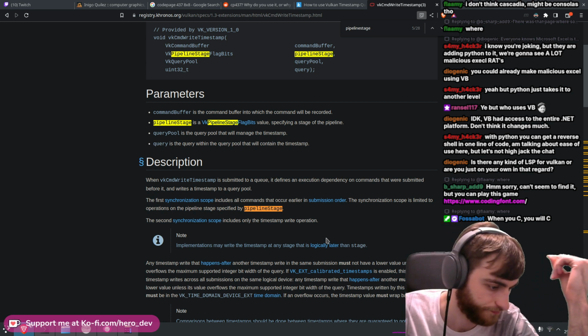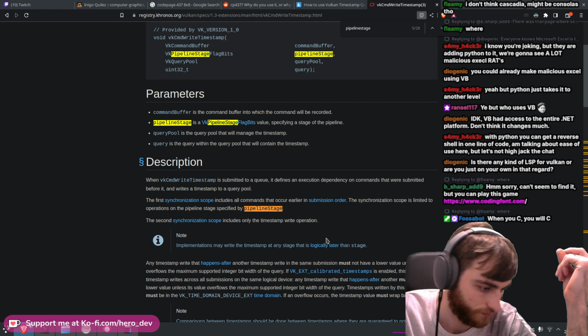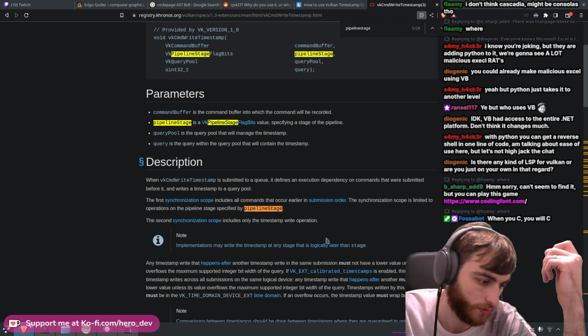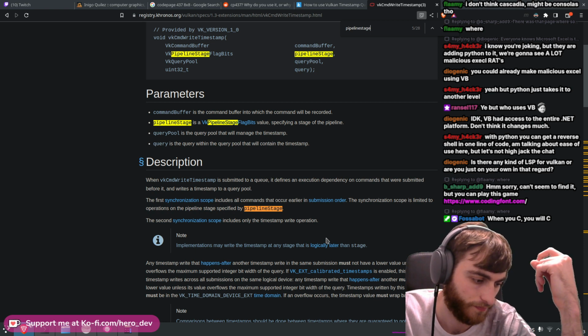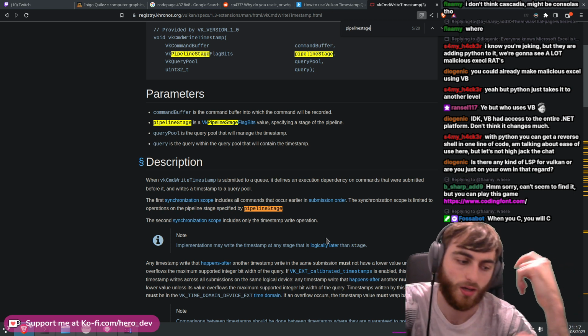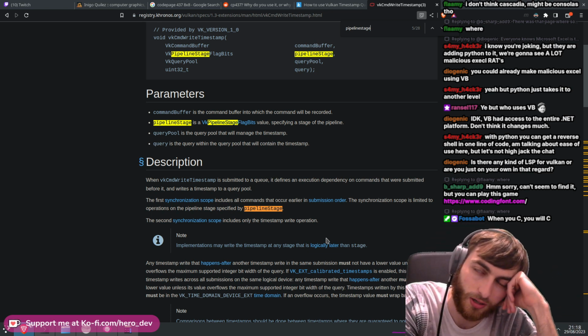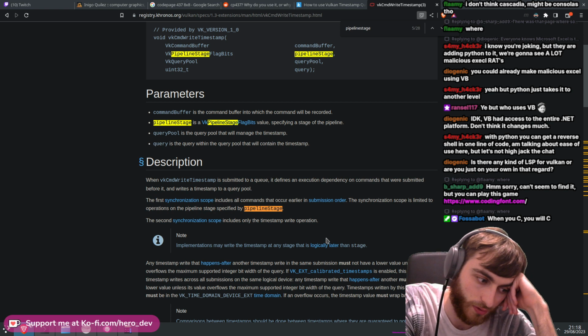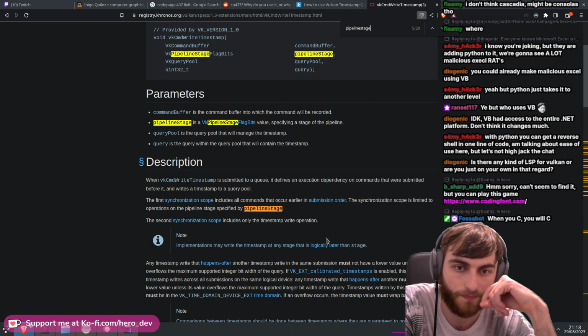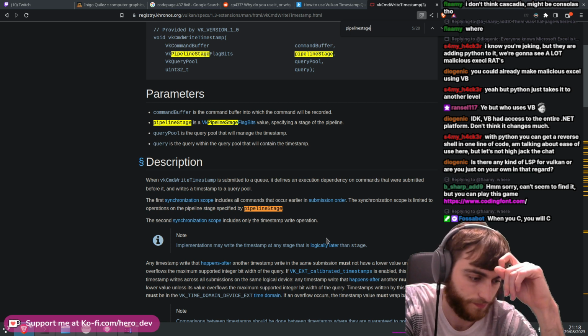Is there a kind of LSP for Vulkan, or are you just on your own in that regard? I don't know. There's an LSP for C, right? And you just include the header and you have all the stuff available, right? But yeah, I guess I just don't really know how to take full advantage of it, and it kind of goes a bit wrong anyway in C a lot of the time. But yeah.